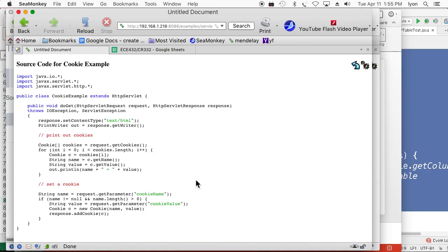Let's have a look and see how it works. We get the response. We go out to the PrintWriter, and we can get the cookies from the request. And then to formulate something for people to see, we can go into the response, and we can just add cookies to the response and see things printed out for us. So that's kind of cool. We're going to go in and get the cookie name and then the cookie value. And then we'll get those things, make a new instance of a cookie, and add them to the response.